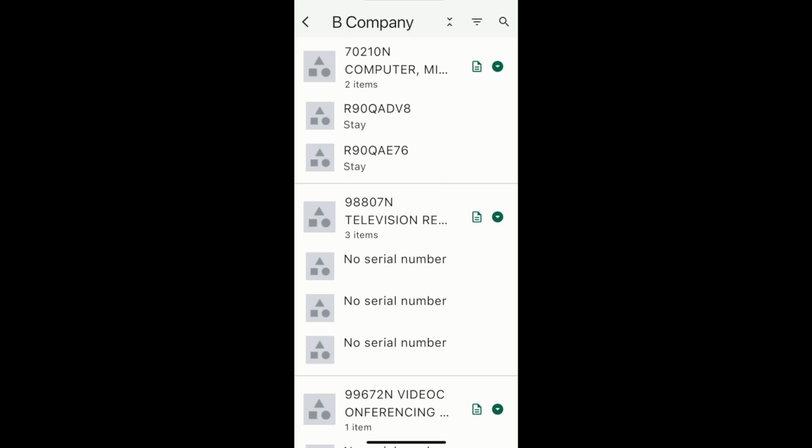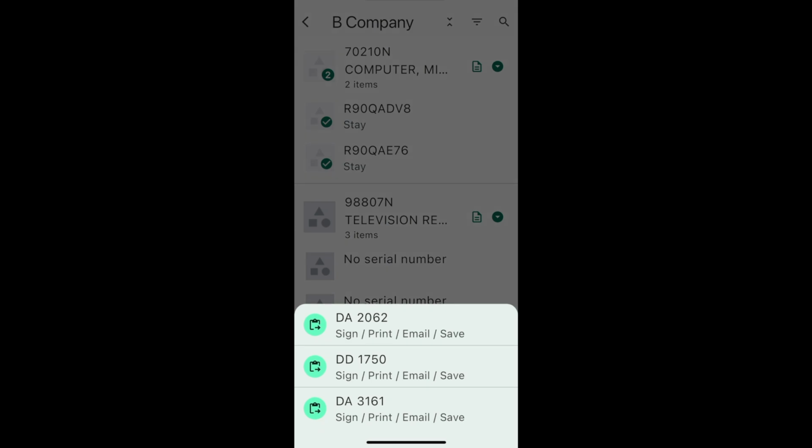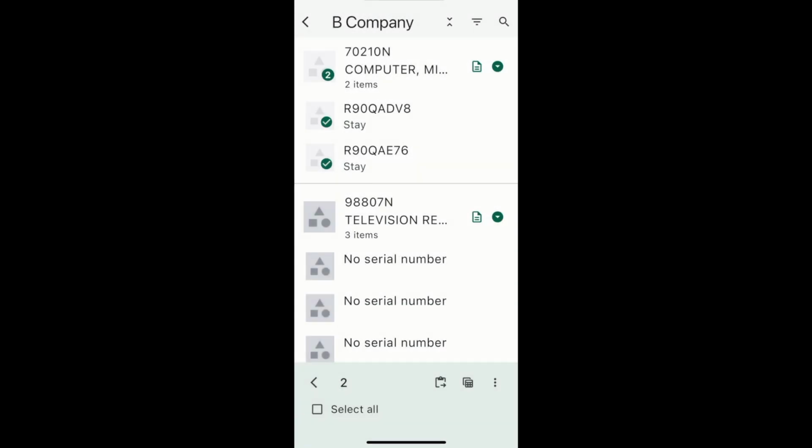Okay, if you notice, when I click on an NSN or a serial number, a menu at the bottom populates. So I'll orient you to that menu. On the left side of that menu, you see an arrow. That's our back arrow. Next to that is a number 2. That's how many serial numbers we have selected. To the right of that, you see a clipboard with a four-pointer arrow. That is how we're going to generate our DA forms. To the right of that is a calculator. That is how we're going to generate our spreadsheet.